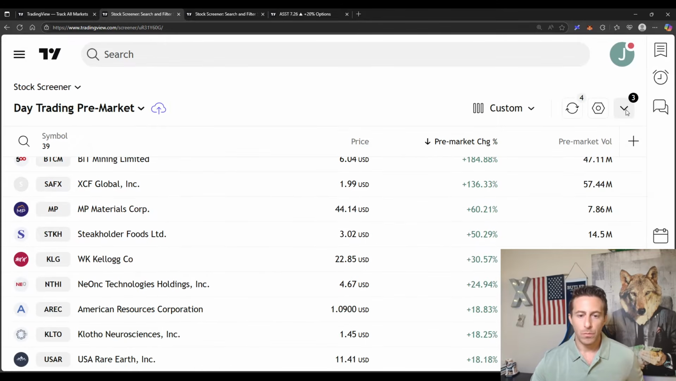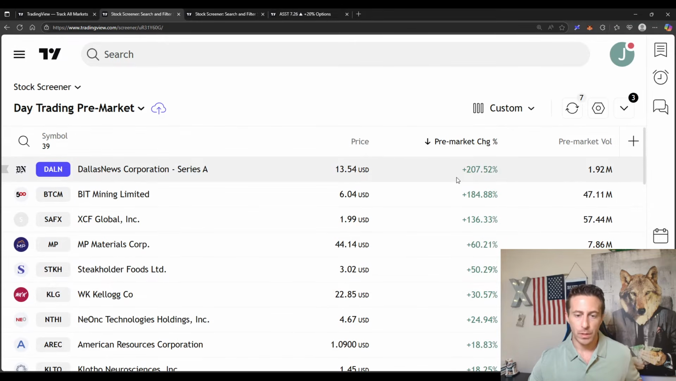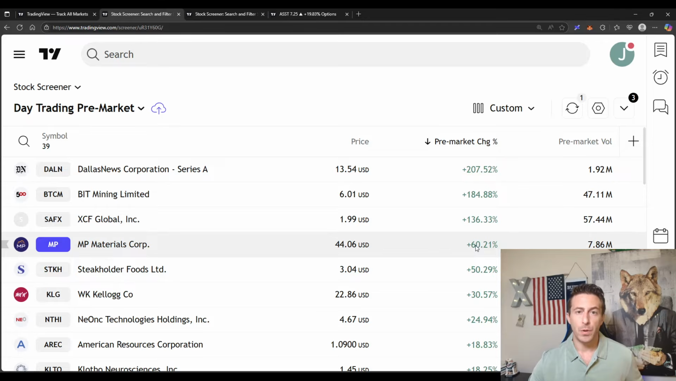So here we are. Just going to hide my criteria for right now because you see everything showing. And right away for the pre-market hours at least, you could see that this stock DALN was up as much as 207%. And it was trading as much as 1.92 million shares, nearly 2 million shares total on the morning so far. Now there are other trades too, as we'll show, and there's SAFX, which was up 136%. There was MP, which was up 60%.